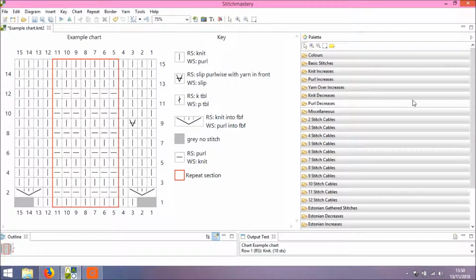Stitch Mastery also allows you to set your folders up to have certain folders pinned open right at the beginning, or to hide certain folders. So if you never use Estonian Gathered Stitches, for instance, you can actually set up your user stitch library not to show you those stitches and those folders.